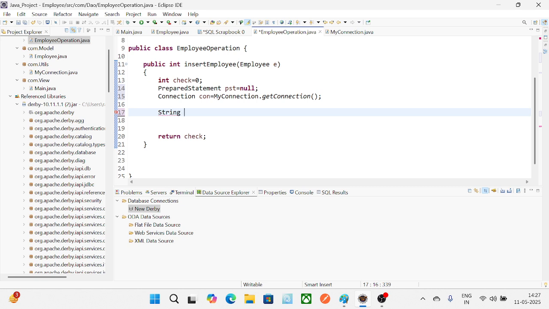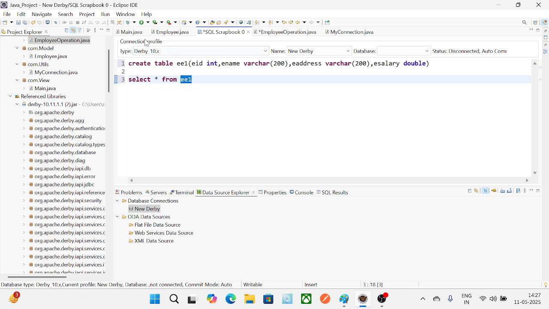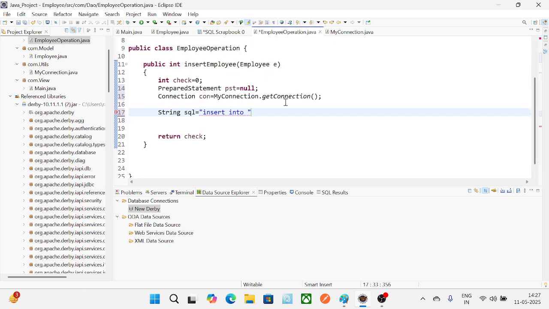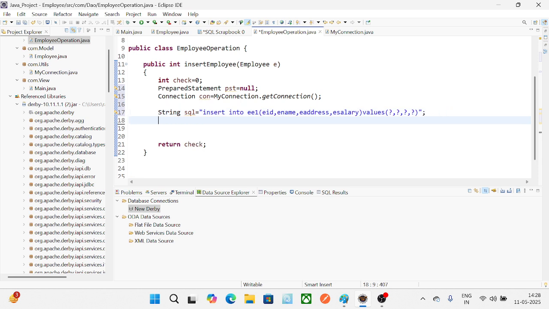Okay, if we have done this, then let us create the query. String sql is equal to insert into, our table name is EE1. So insert into EE1 (eid, ename, eaddress, esalary) values question mark, question mark, question mark, question mark. Okay, the query is done. Now let us execute our fourth step.